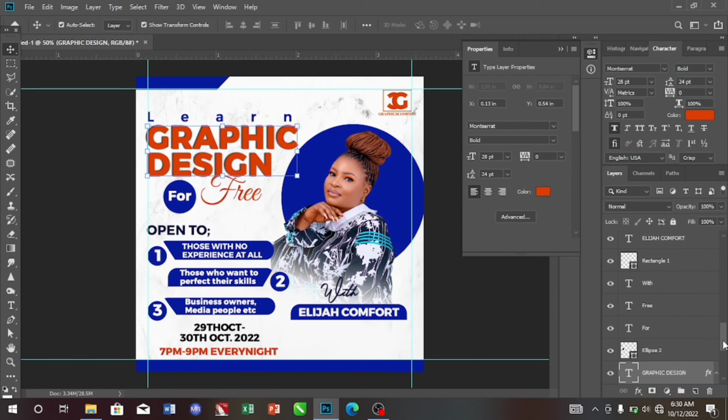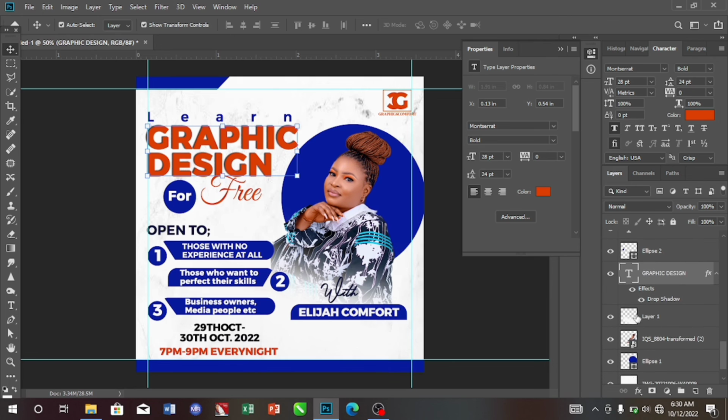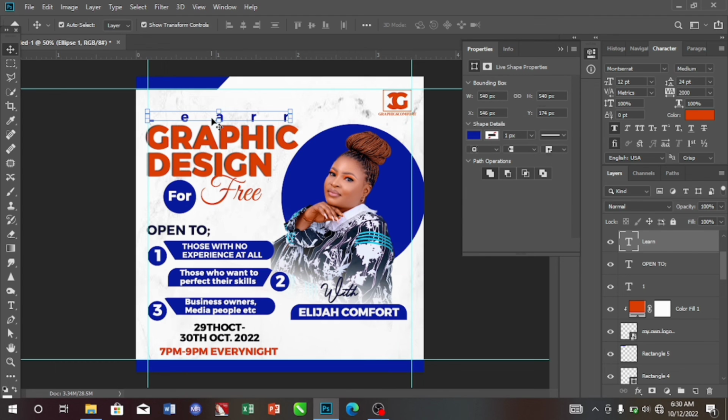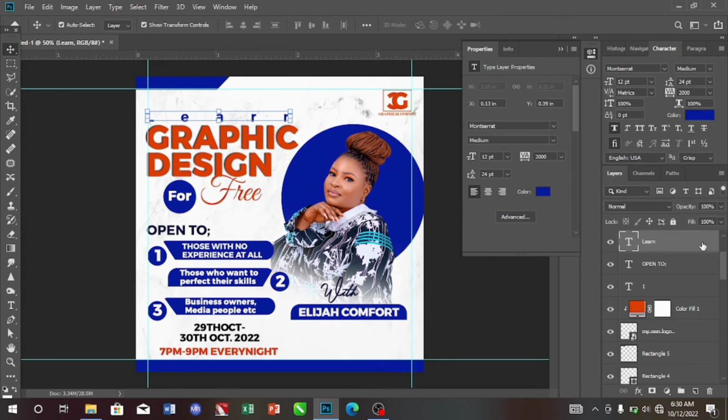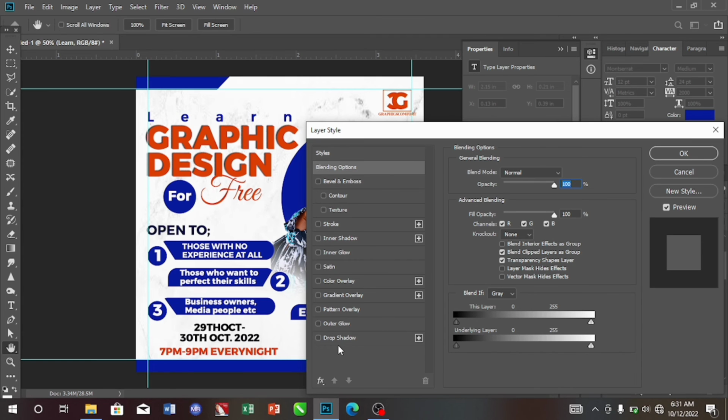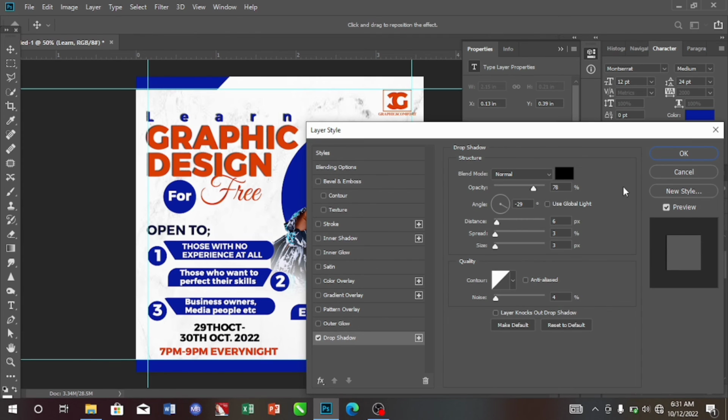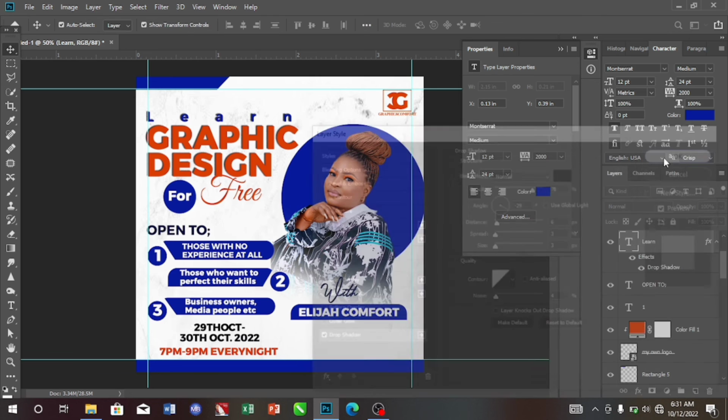Let's also add a shadow to our lane. You locate it, you click on your lane, then you right click it or you can double click on it. Either you right click it or you double click on it. You come to drop shadow, then you click OK. That is after you must have set, depending on what you want from it, how you want it to be, the angle, the distance. So you click on OK.